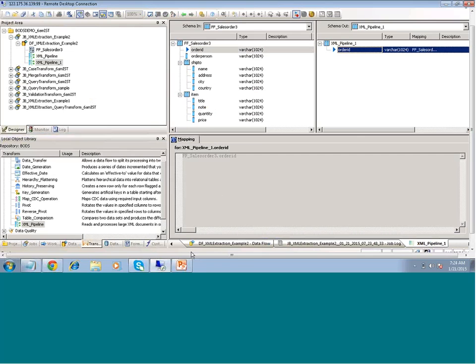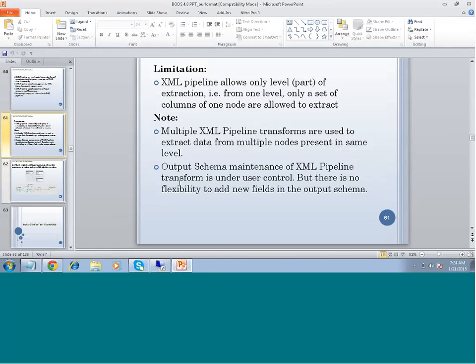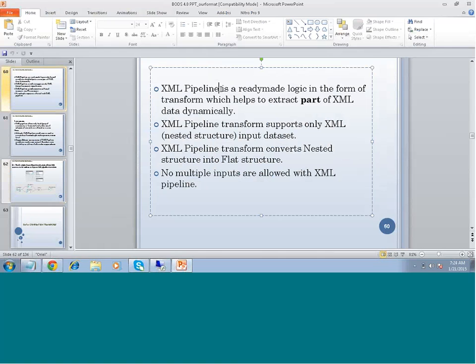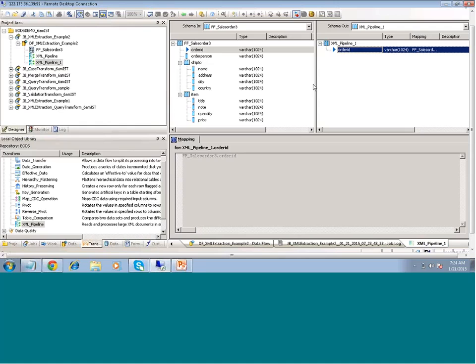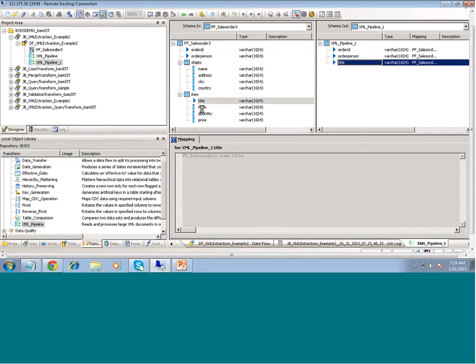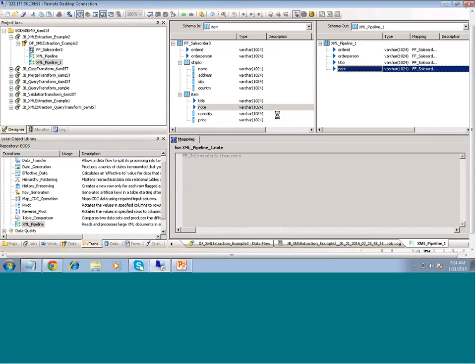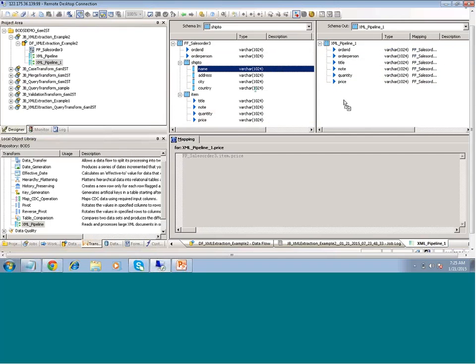That's the reason I mentioned in my PPT that an XML pipeline is ready-made logic in the form of a transformation, but it will help to extract only part of the XML data. That is what I have referred to here. Okay. So order person, the title node, quantity, price here. If I am trying to extract the name, it won't allow.